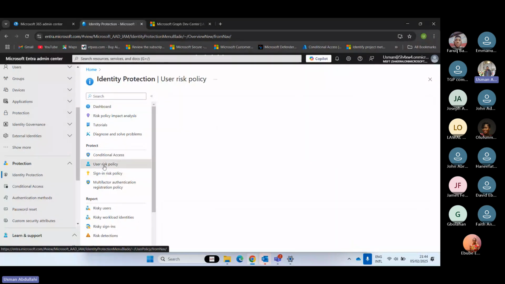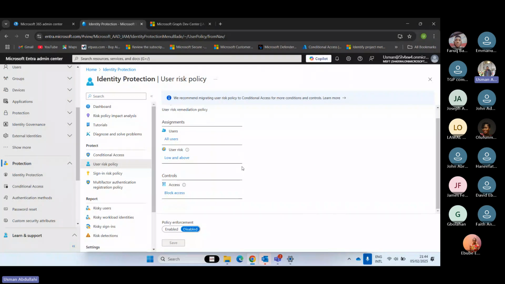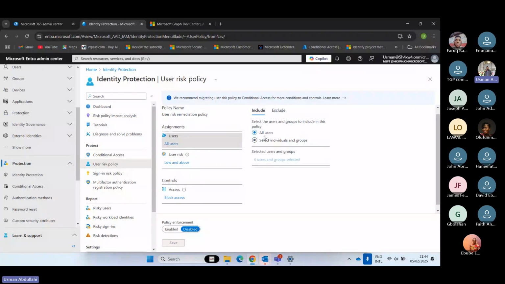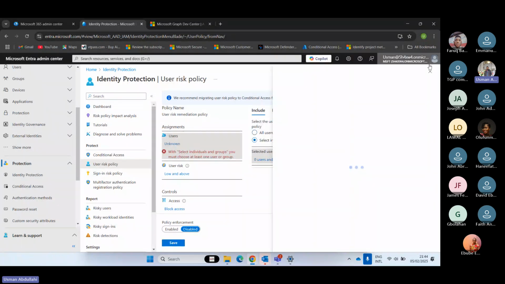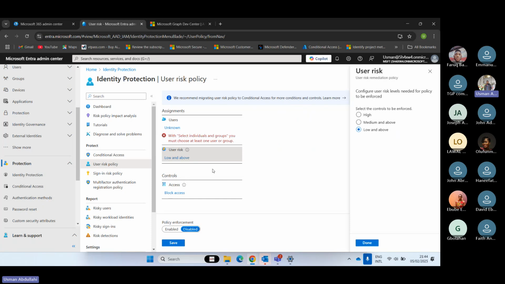When we talk about user risk, remember I said user risk is just a probability that a user account has been compromised. This is where we create our identity protection policy. For the user risk, under Assignments you have your users, and if you want to start with selected users, you do that here. Then you select the risk level: high, medium and above, or low. I'm just going to rush through this, but I'll talk about it properly when we get to conditional access. I'm just letting us know how this was configured before now.